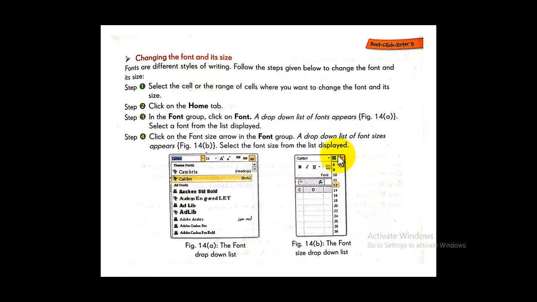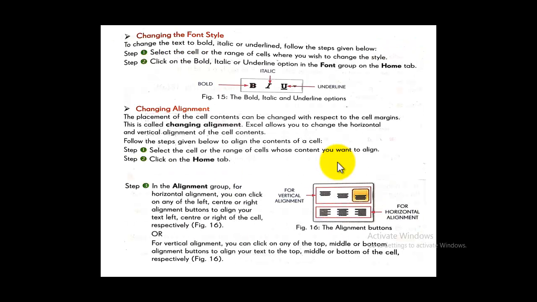Now after this, let's see how we change the font style. Changing the font style. Now to change the text to bold, italic or underline, follow the steps.